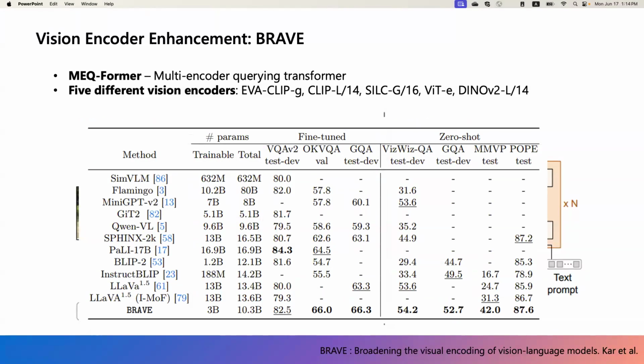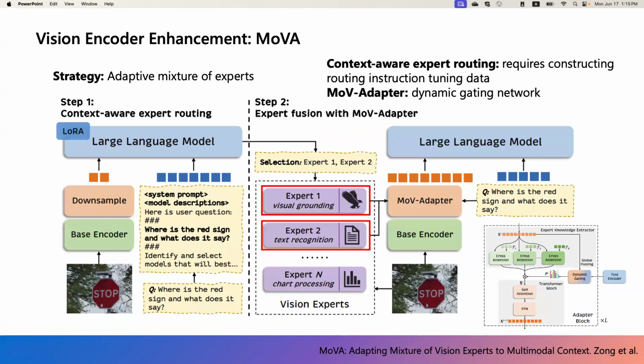And indeed, if you look at this table, you will see the Brave model can significantly outperform the previous work by integrating so many types of vision tokenizers. And this work further thinks about a new strategy. One of the previous works heuristically stitched and combined the vision tokenizers, right? So this work proposed to adaptively learn how to stitch the vision tokenizers. They propose a strategy called adaptive mixture of experts.